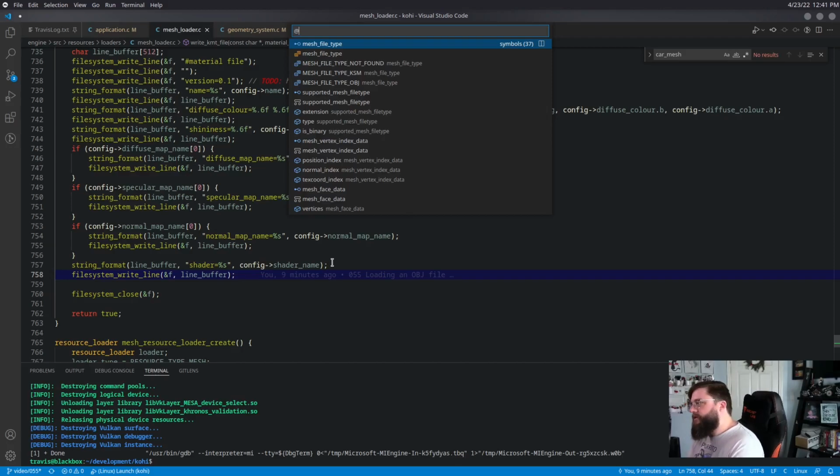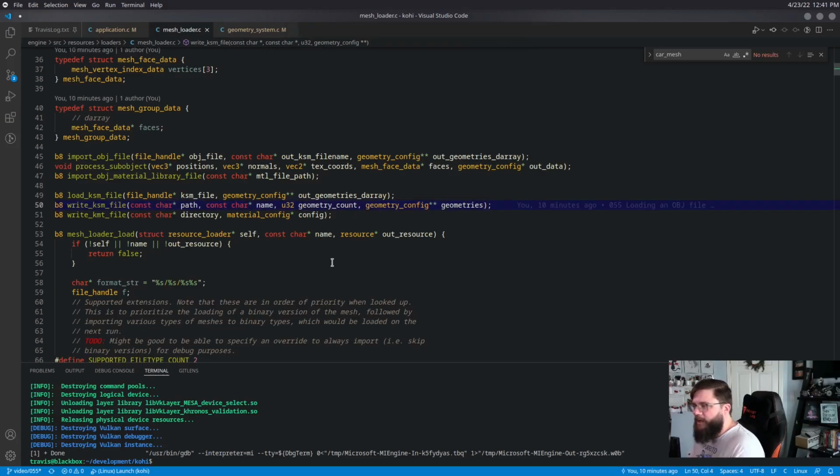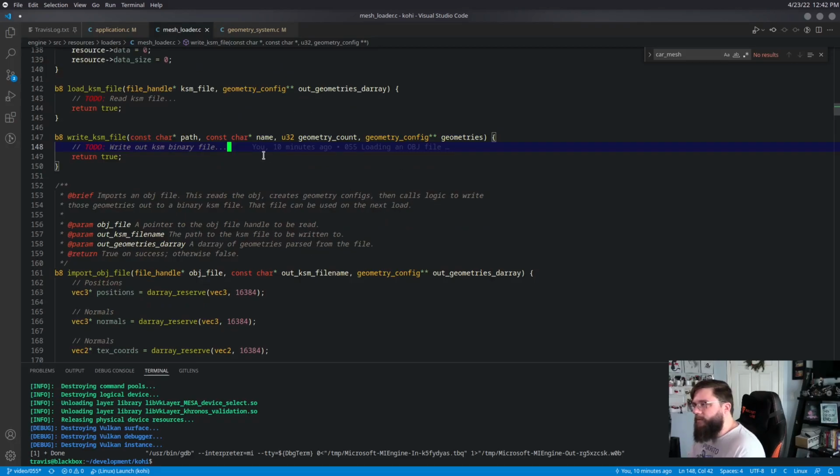So we're going to first do our write KSM file because I think it makes sense to understand what we're writing out and what the file is going to look like on the way out, and then reading it back in basically is just doing the opposite thing.